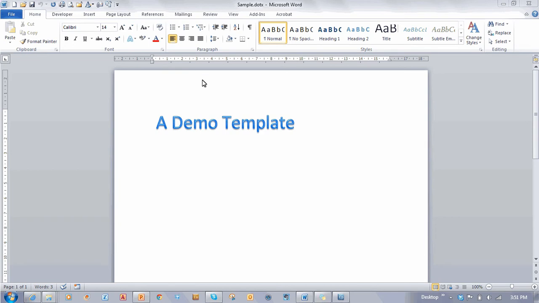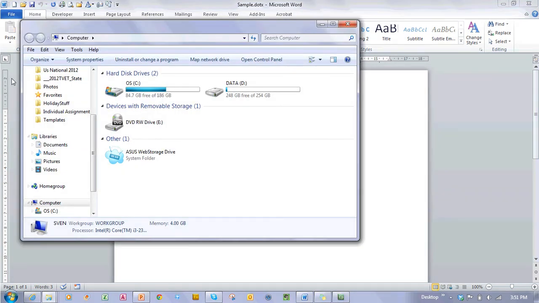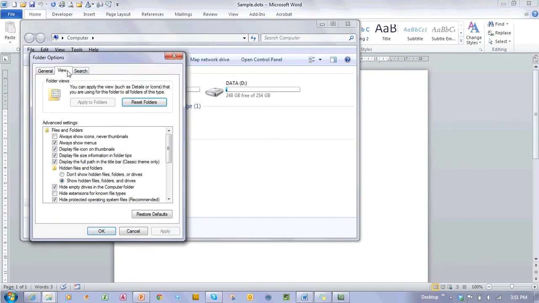So to start with, I'm going to be using this template, and the name of the template is sample.dotx. What I would always recommend to you is that you make sure that you show your hidden files and folders, you show your file extensions. So remember how to do that. You go into Windows Explorer, and then you go to Tools, Folder Options, and View. Make sure that you don't hide the extensions. You really want to see whether you're dealing with a docx or a .dotx, etc.